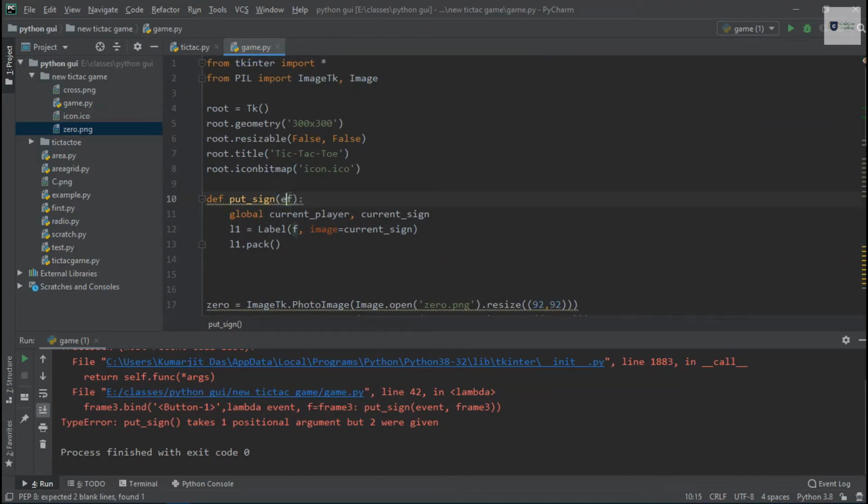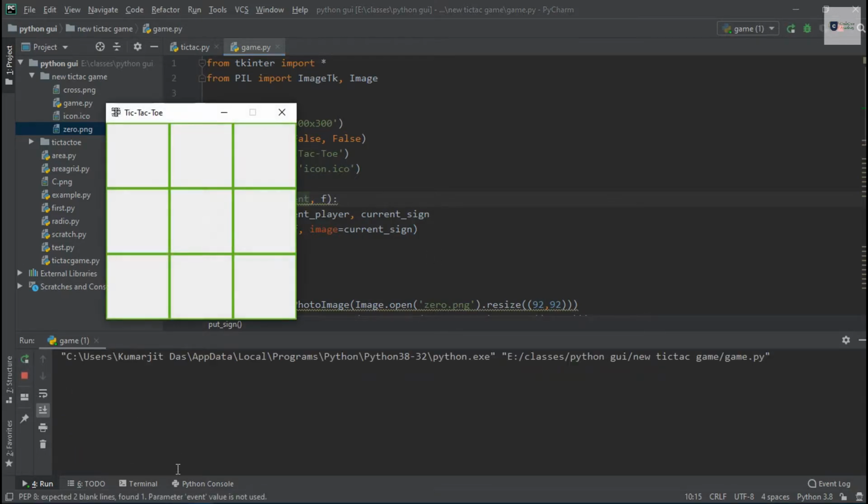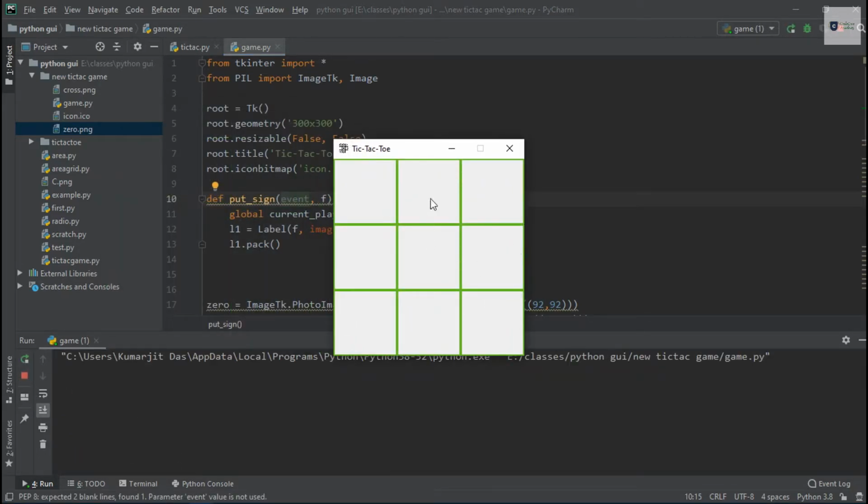I have to mention this because we are using this function in a particular event. So this event variable will have the type of event we are working with. So I have to mention this as the first parameter of this function. So let's run this. So this is running, yeah, this is working fine, this is working very good.